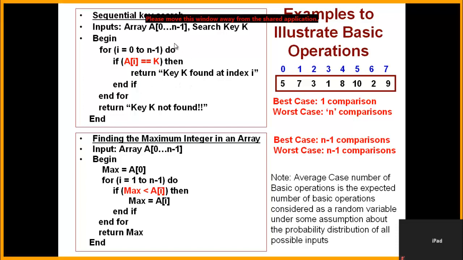Any questions so far? Okay, so this is the logic, and we explained that in the pseudocode. So now we need to estimate how long this algorithm will run.